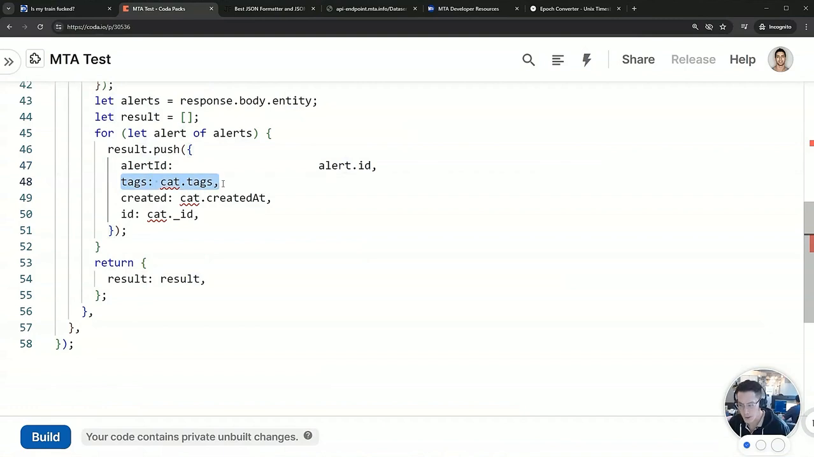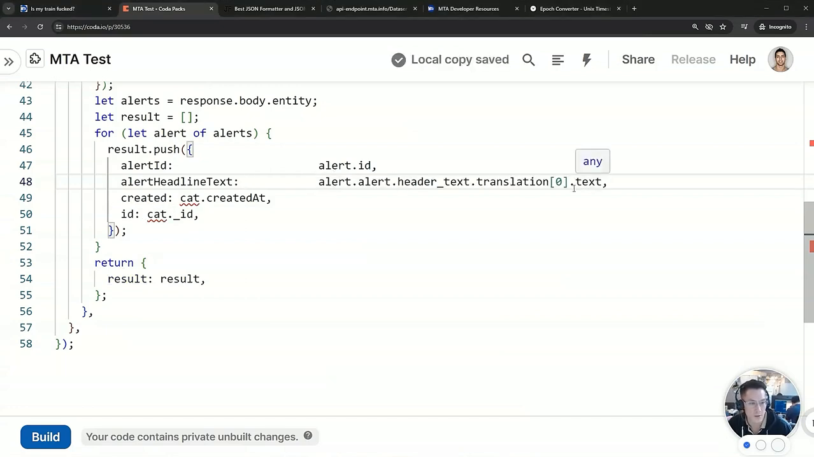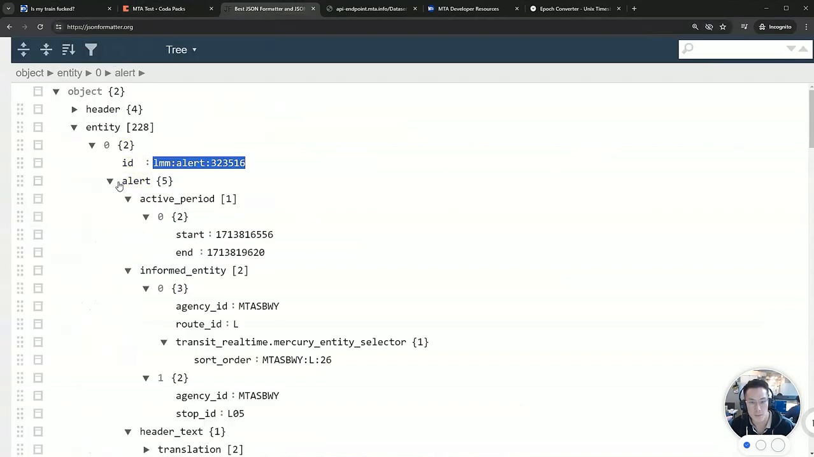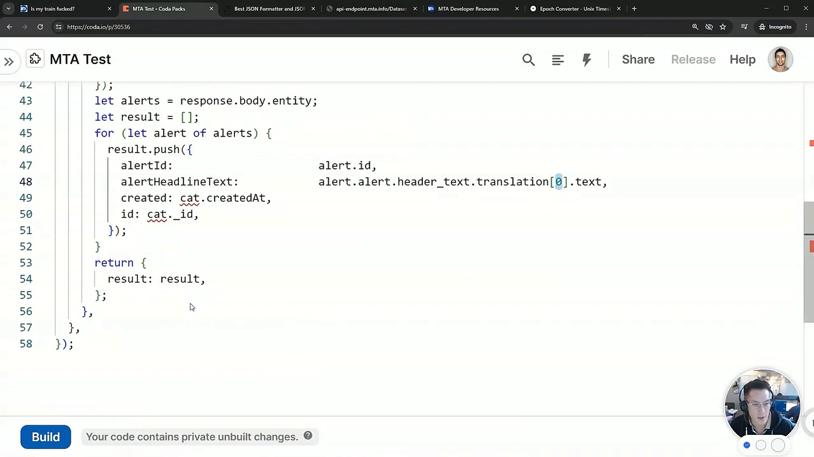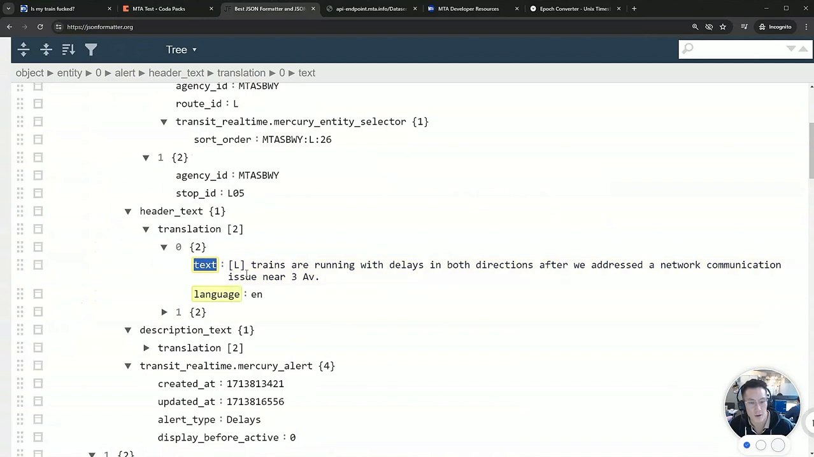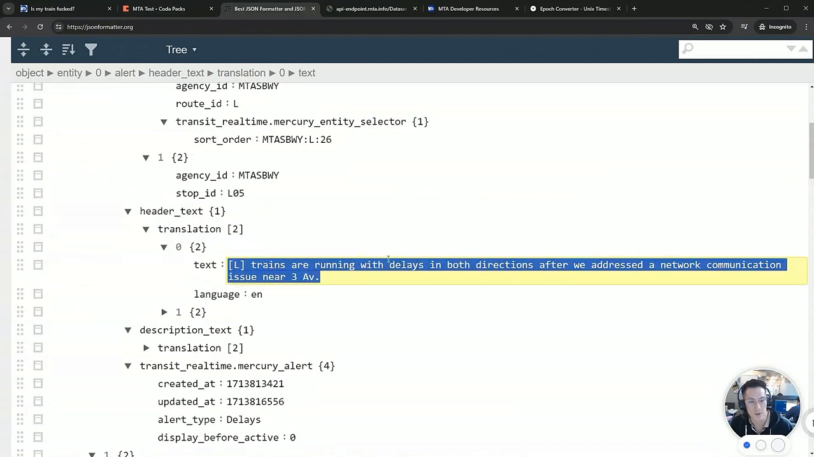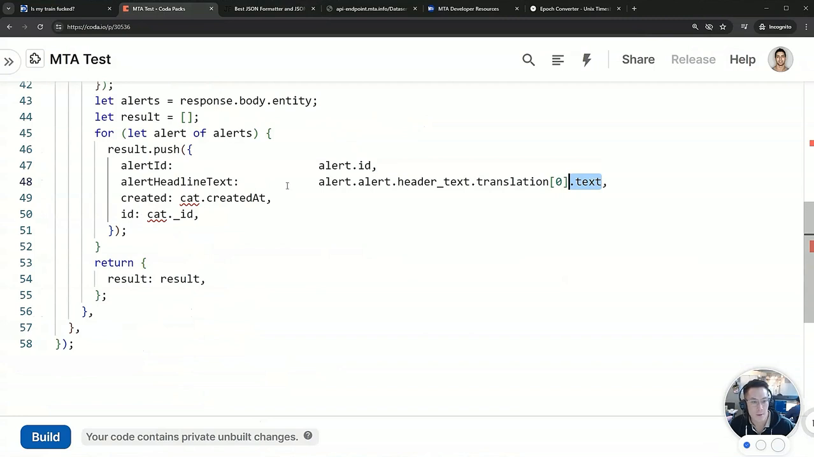The next one I'm going to pull is alert headline text. And I'm going to copy over some code here from my other pack. This is going to be alert.header text translation text. And if I look inside the object, this is what I'm looking at. Alert, and then header text, which is right here, and then translation, and then the first object, which is 0, which is here, and then the text, which is this right here. So it's going to get L transit running with delays in both directions, and so on. So that's the headline text.